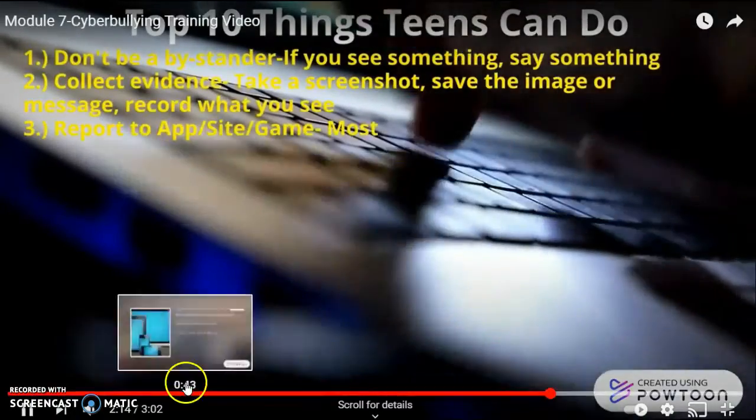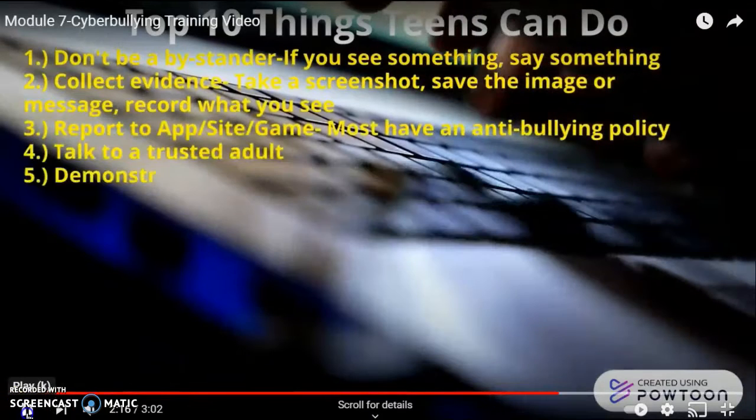Top 10 things that teens can do. Number 1, don't be a bystander. If you see something, say something. Number 2, collect evidence. Take a screenshot, save the image or message, record what you see. Number 3, they can report to the app, site, or game, as most of these resources have anti-bullying policies.